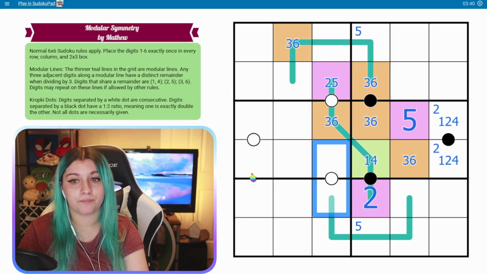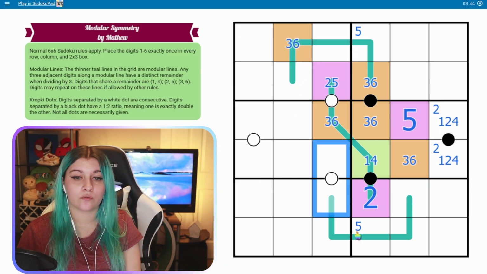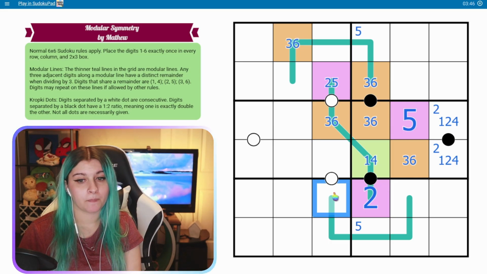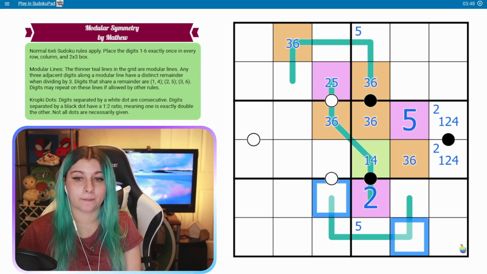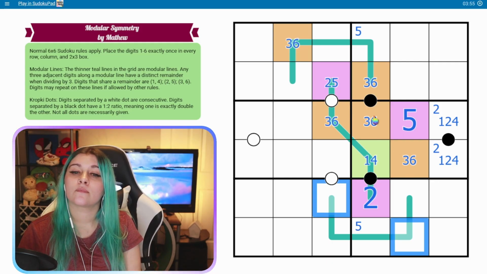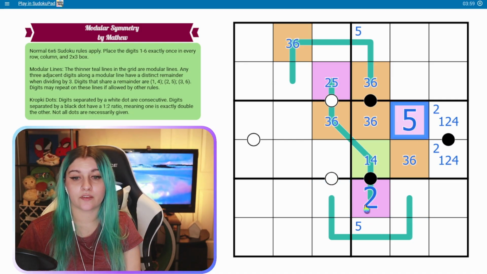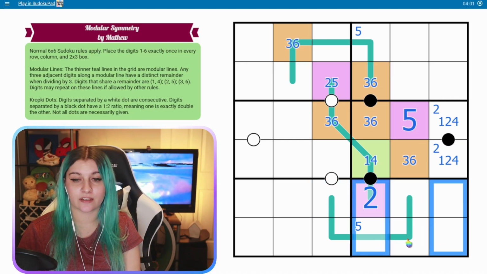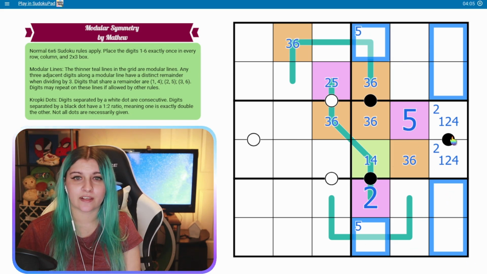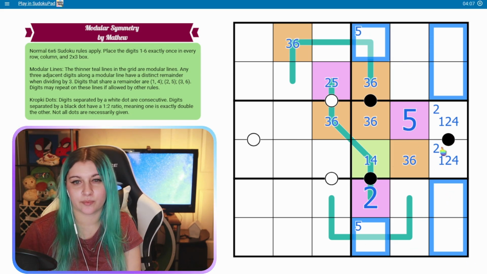Okay, well, whatever goes here also goes here. If I think about where can the other pink digit go in here? 5 can't go here. We already have a 2, so 5 has to go here somewhere. I don't think that's helpful, actually.